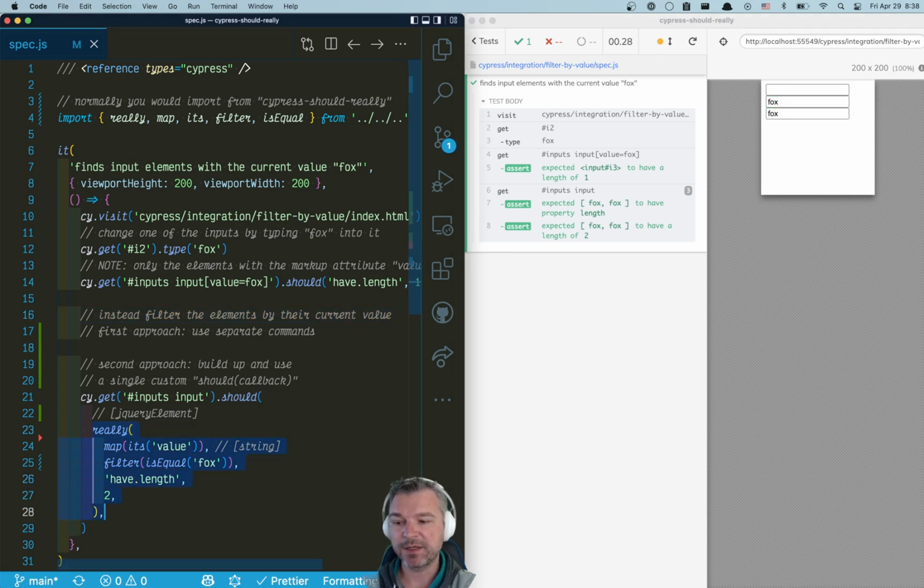But really, really builds up a single callback function that is used with should and just waits for the list of elements to work with. And now, even if a page renders and elements are gone and are created or the values change, Cypress will retry cy.get until a predicate callback function really passes and filters elements with a value of fox, and there are two of them. So check out cypress-should-really.